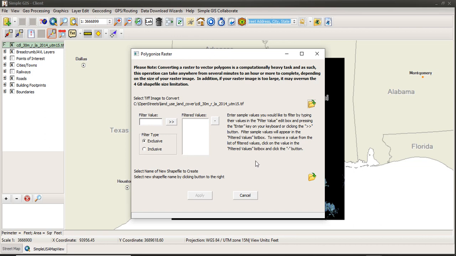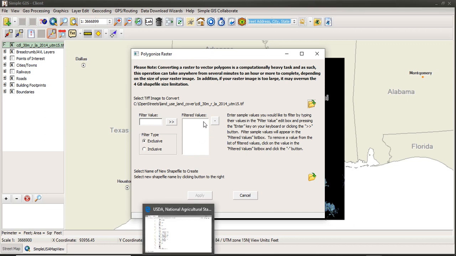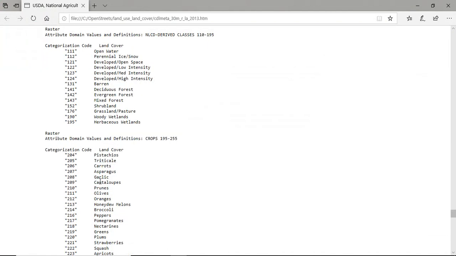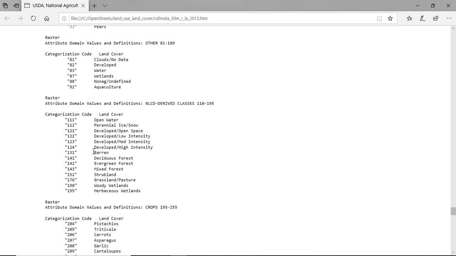For this particular demo, for instance, I could look at the metadata for this particular TIFF image, and I just so happen to have it pulled up here on my browser. If I look at the metadata, it actually specifies different categorization codes, and these are the actual sample values in the TIFF image. This just gives you the definition of what these sample values mean.